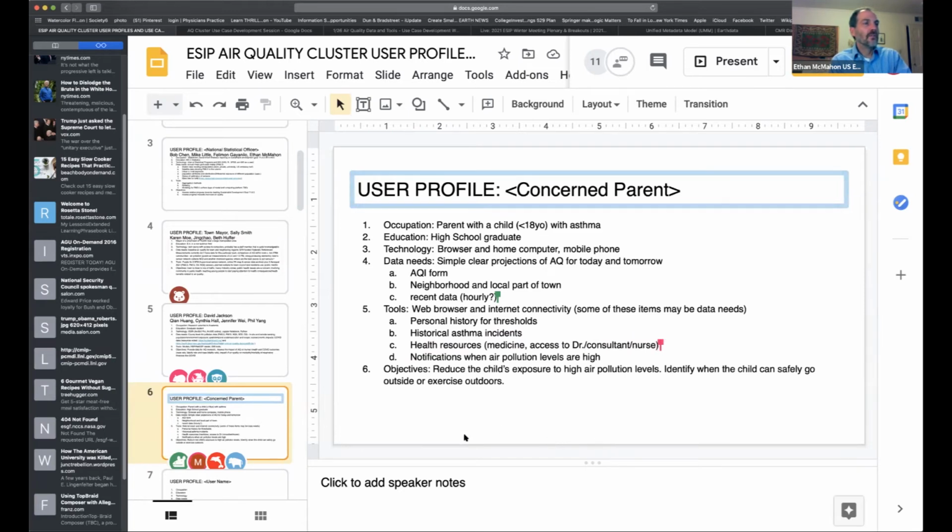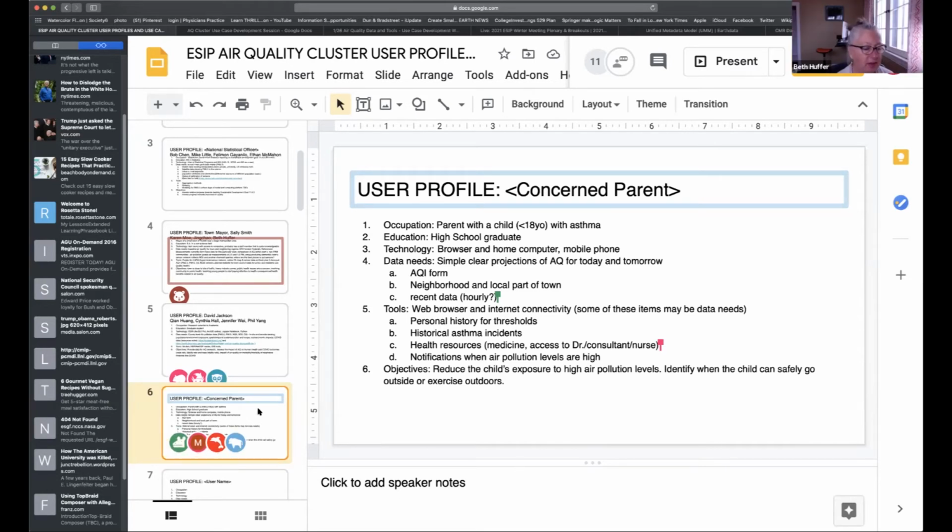And finally, the objectives really are to reduce the child's exposure to high air pollution levels and identify when the child can safely go outside or exercise outdoors. Something like that. Awesome. Yeah, these are great, you guys.